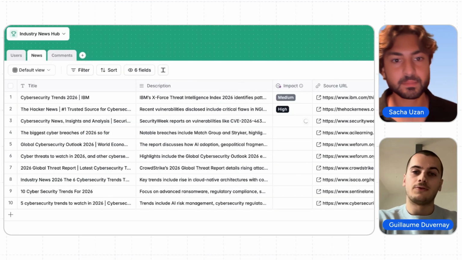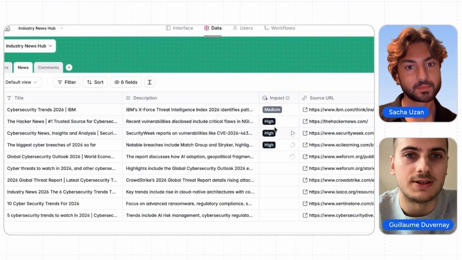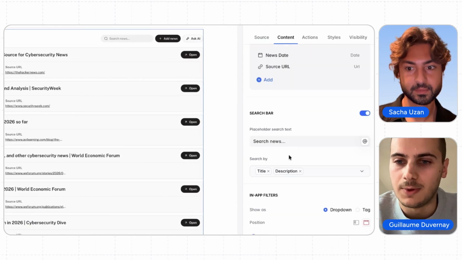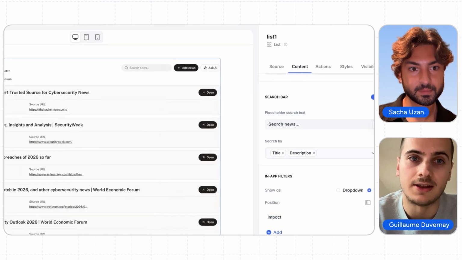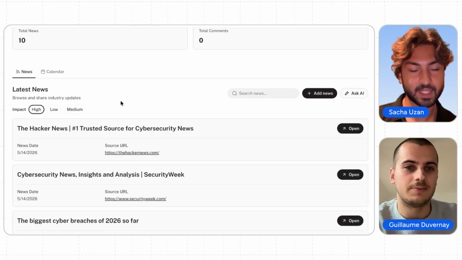Then we could have a workflow that sends a Slack notification to your team whenever one is tagged as high. And we can definitely, for example, in here, add maybe a filter by impacts as tags right here. And we already have an app that helps you identify the high impact news.